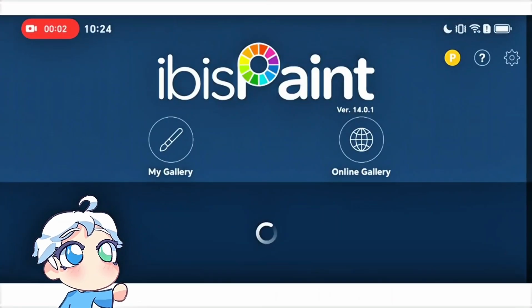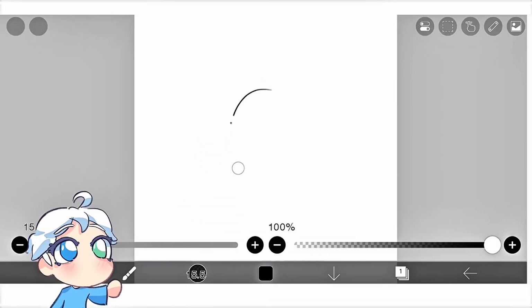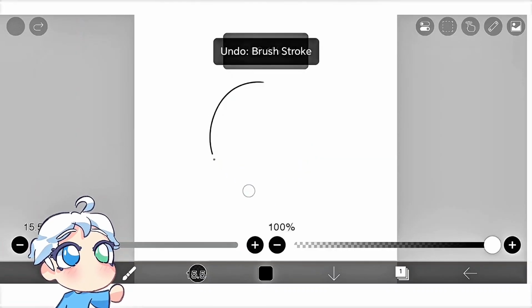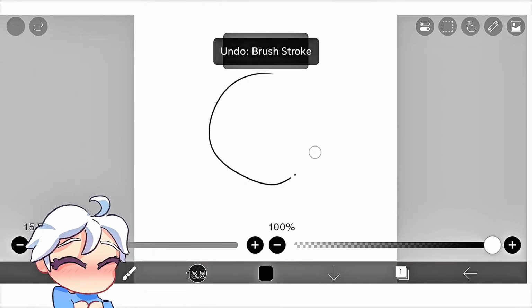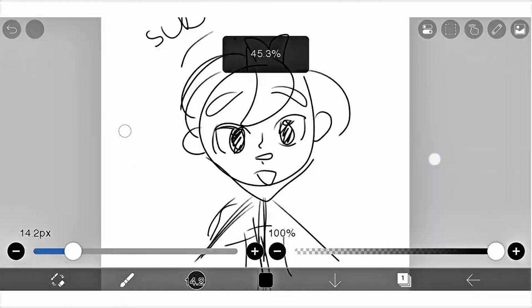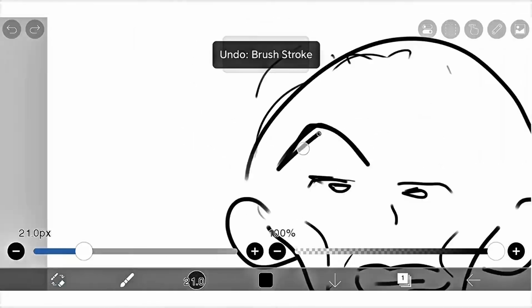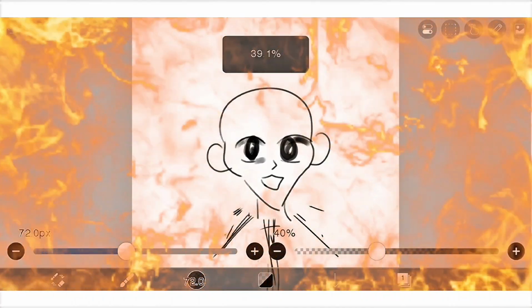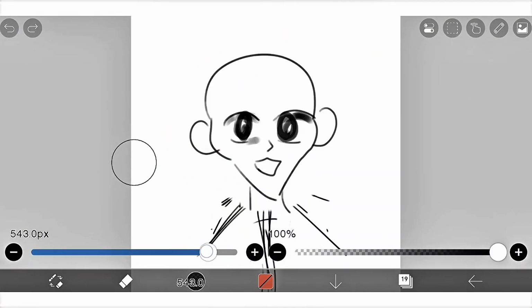Go to ibisPaint and create a canvas and start drawing the character. While you draw yours, I'll draw mine. Okay, let me just... Okay, I'm actually gonna show you guys now.